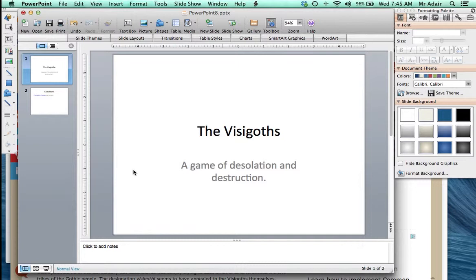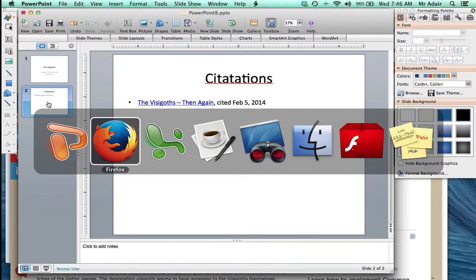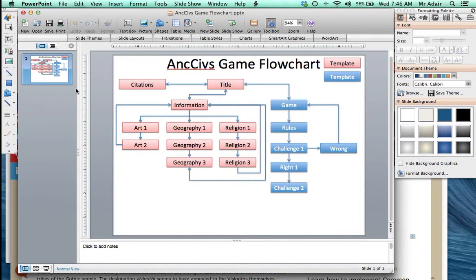I'm going to start off very simple. I can come back and add graphics, add text, change the way things look, but right now I'm more concerned about the structure. I've got a title slide. It's going to be about the Visigoths, and I'm starting with the citation slide. In my original plan, I said I was going to start with the title and go to citations, and then citations can go back to the title.